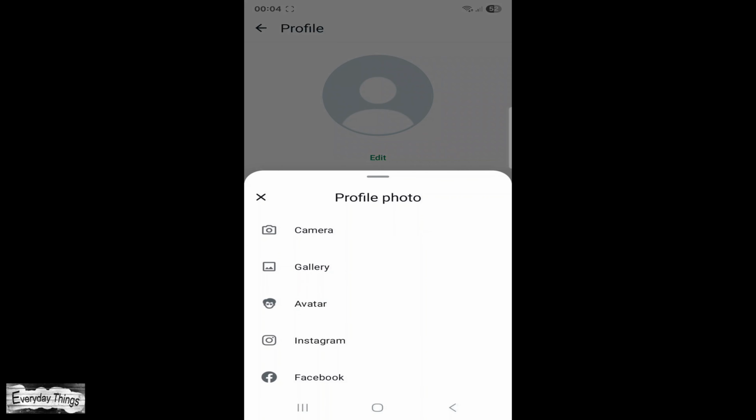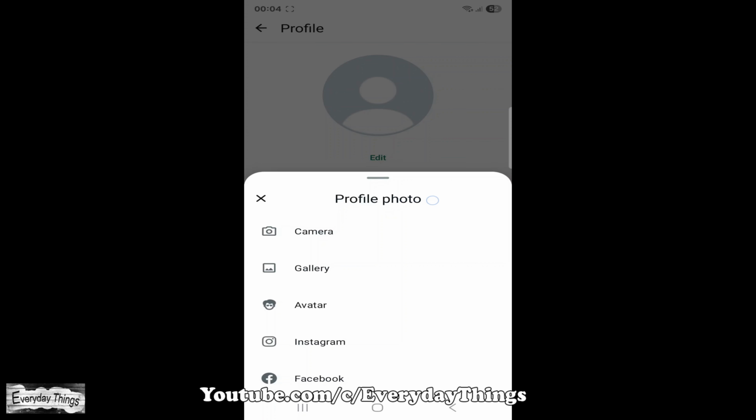Now, from your profile, tap on Edit under your profile picture. If prompted, just allow WhatsApp permission to access your photos. Then here, you'll have a few options.